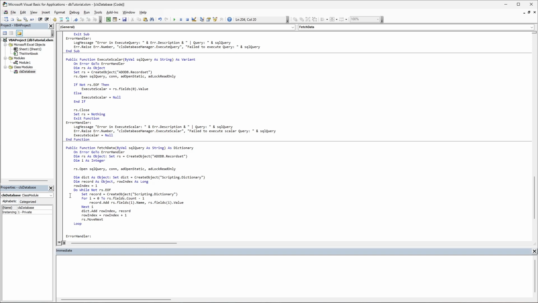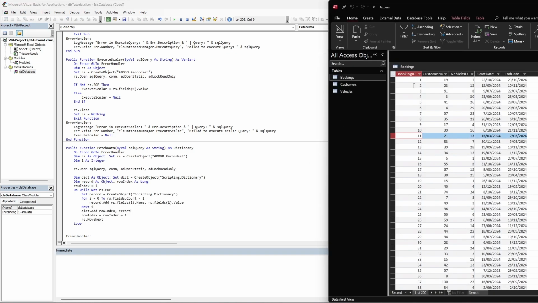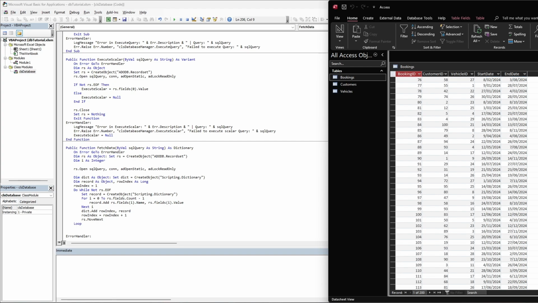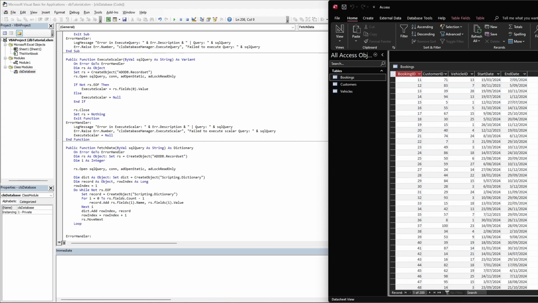So what is this actually doing? Essentially when we come through here, we create an entire dictionary which is going to hold every single record and every single bit of data from this table. So we're going to loop through each table with this RSEOF.